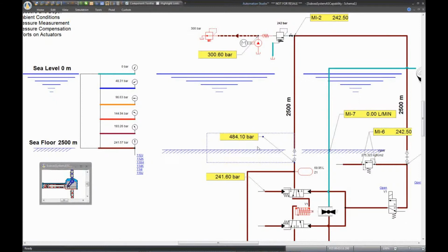We reach here 484 bar. Here you can see that this pressure is equal to the pressure here because they are connected together. Okay, and we can see this everywhere in the circuit. We have the same pressure, the hydrostatic pressure.